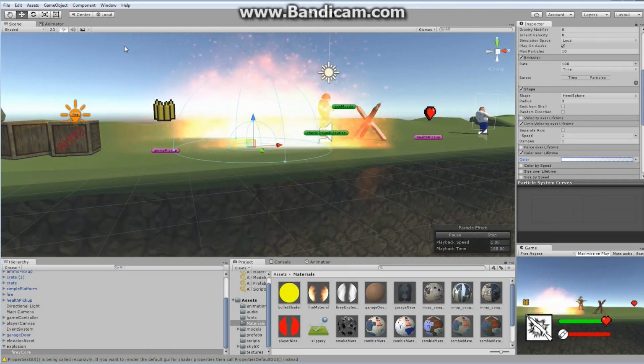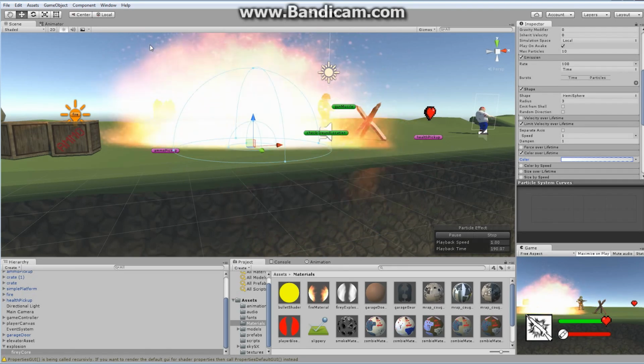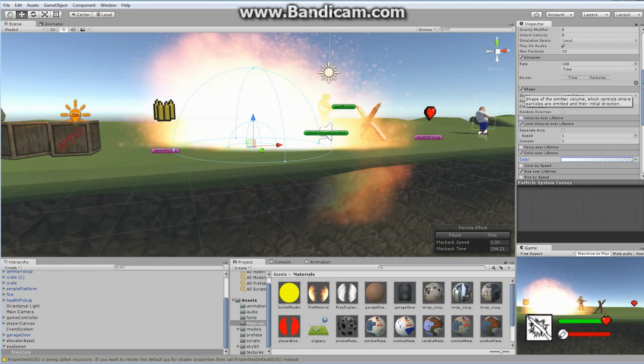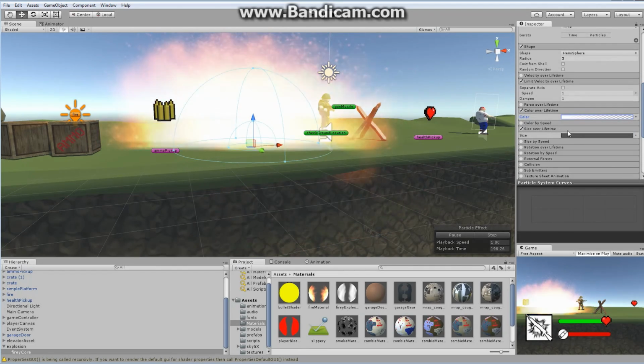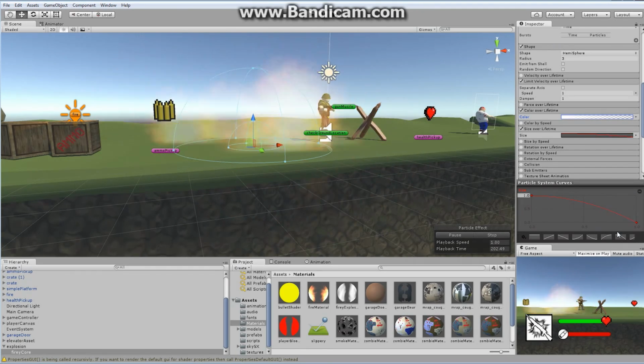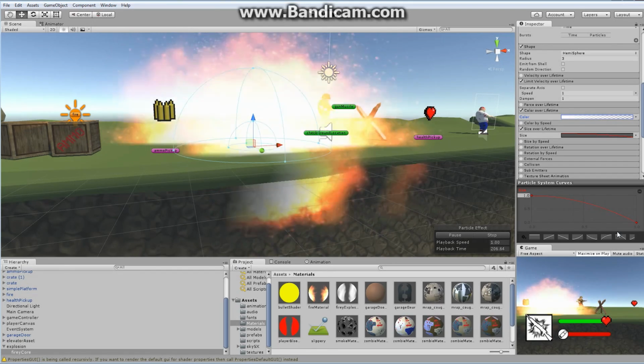After that, let's change our size over lifetime. We want this thing to kind of burst in, so size over lifetime. We want it to burst in, and then we want it to taper off very quickly. So I'm going to add a curve like this. So we've got this bursting effect going on, and it's going to look really good when we tie it all together.